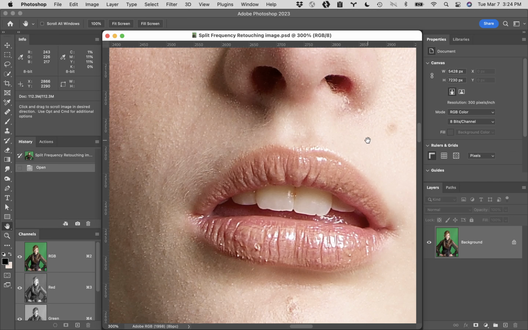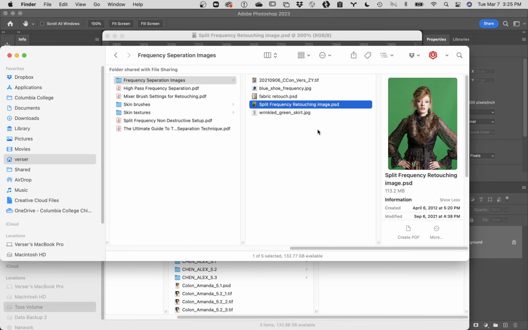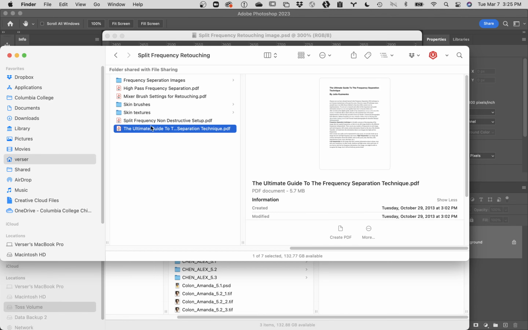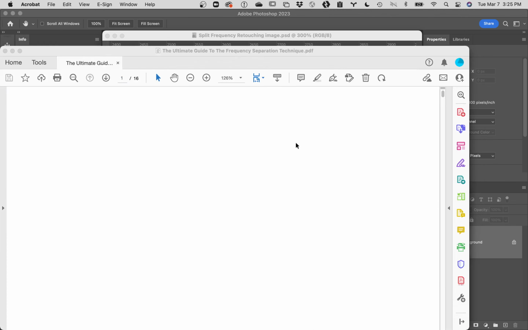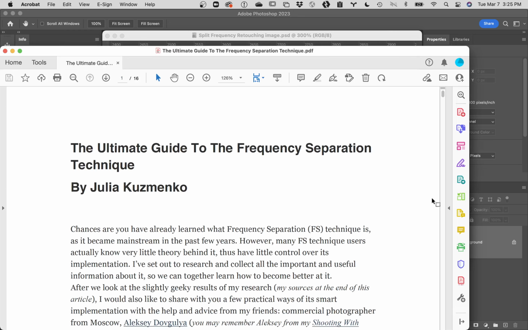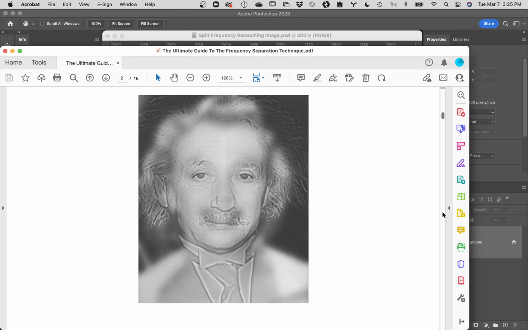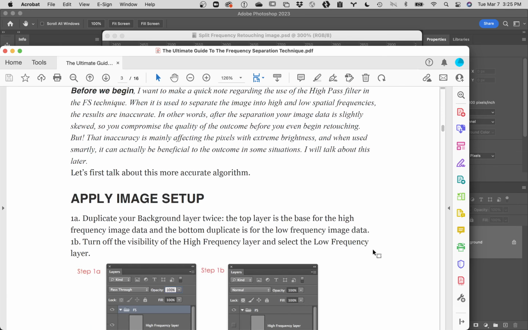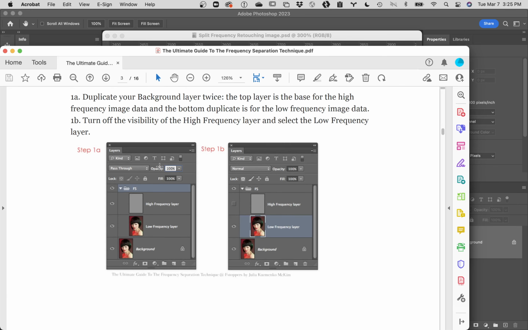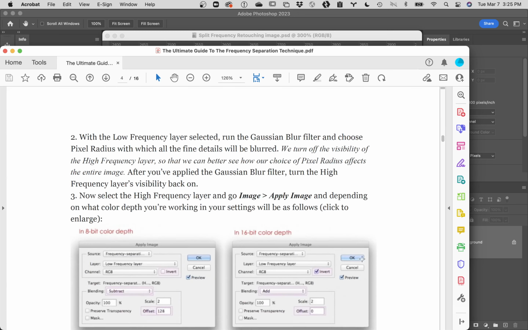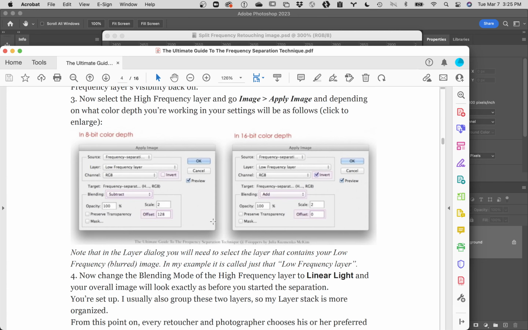The one thing that I will say that you need to be aware of, I'm actually going to open this recipe really quickly just so that you make sure that everybody understands where to go to actually look at this. So again, it's in the Ultimate Guide to Frequency Separation Technique. If you zip down here, these are the two versions of this that we're actually going to go through. It's these recipes right here.